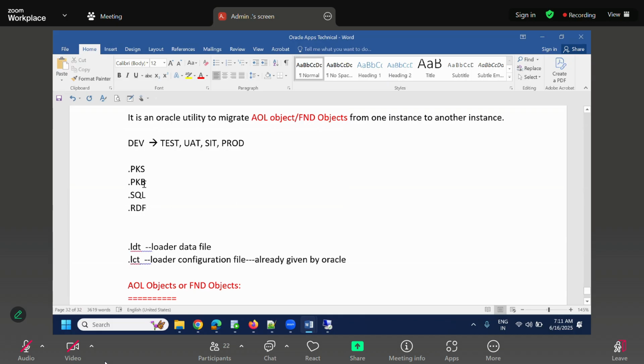Once you send this file to the DBA, the DBA will place the code in the proper custom top and will compile the code if it is any procedures or tables or views. That will be taken care of by the DBA, and you have to inform the DBA about the installation steps. Then the DBA will take care of that.